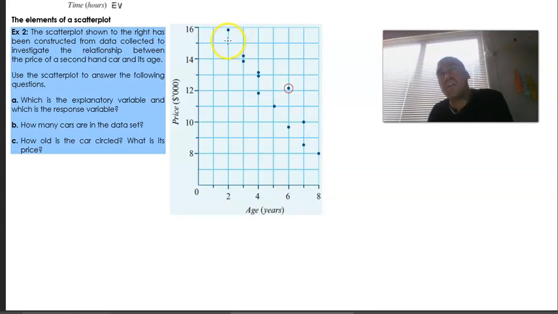But there is a big thing to consider in this case: dependent on what type of car it is, obviously. There are all these factors and variables that come into play. But it's safe to say, generally speaking, that the older the car is, the cheaper it will cost. So using the scatter plot here, we're going to answer the following questions.